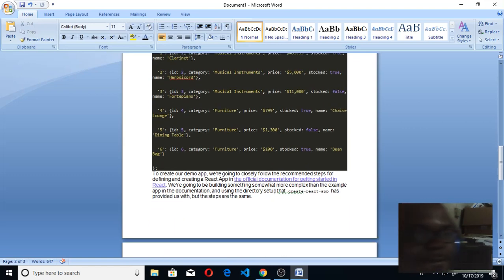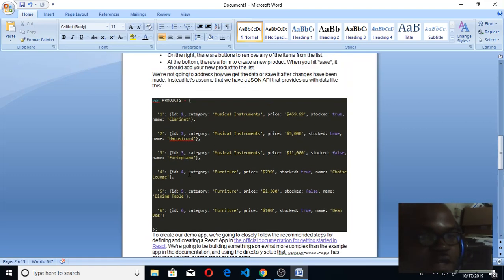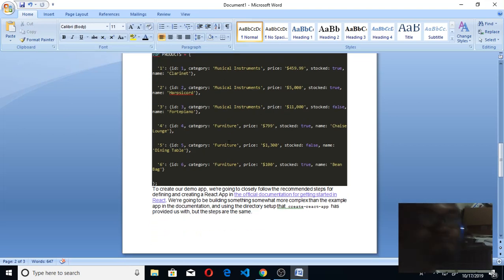Now, let's continue. You can see from the data we have products, that's the table. Inside it you have ID, category, price, and stock, true or false. This is boolean, this is a number, float, and this is a string. So you remember how we created a data schema? We can use a data schema to do this and it will work perfectly well.